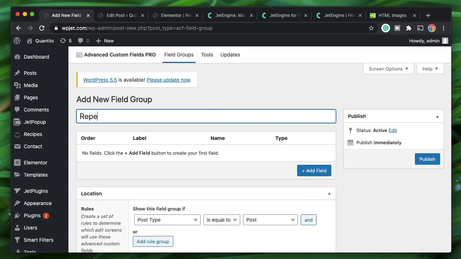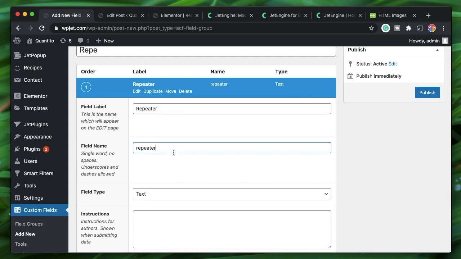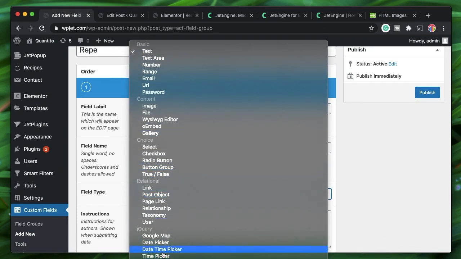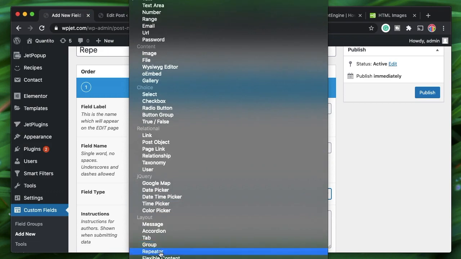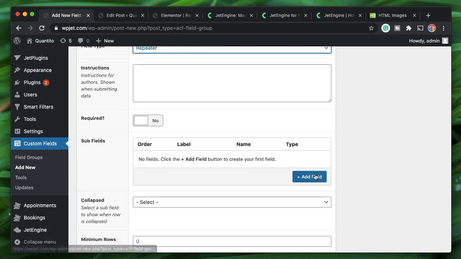I'll call it repeat. I'll just click on add new, and this is also repeater. I'll simply call it repeater. You can name it anything, and this field I'll just make a repeater, so it will be exactly at the bottom. Once you make it a repeater, you obviously need to add subfields.